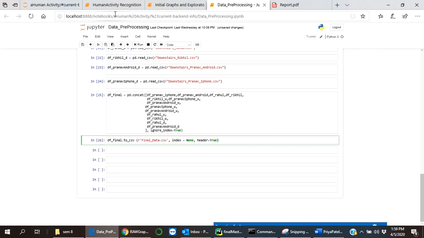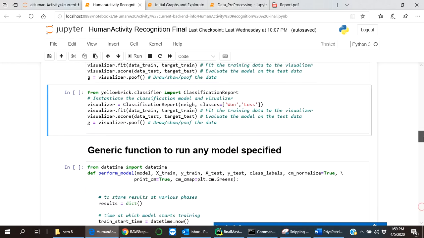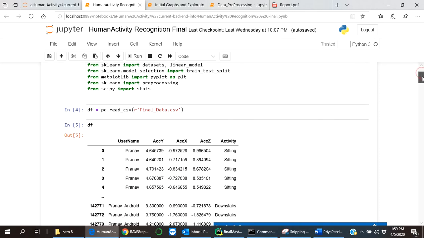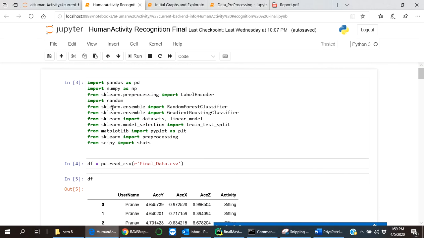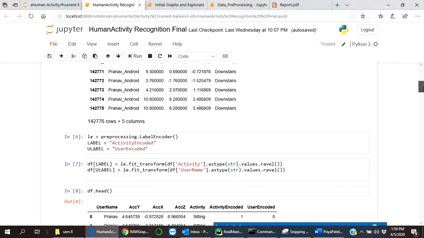So after collecting all the data, I will perform some human activity recognition algorithms to find the accuracy, to see what kind of algorithm gives me more accuracy, as I did for another application. Here I have used the same sklearn algorithms to check, and I have used some others as well. I will show you that.